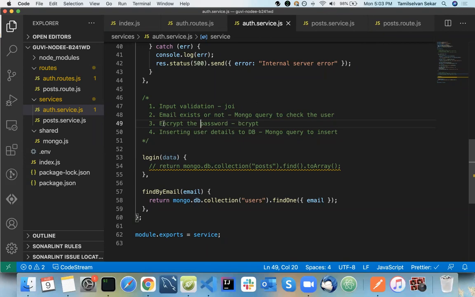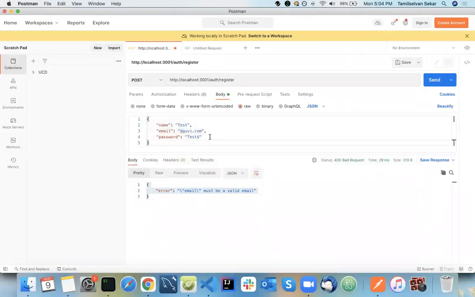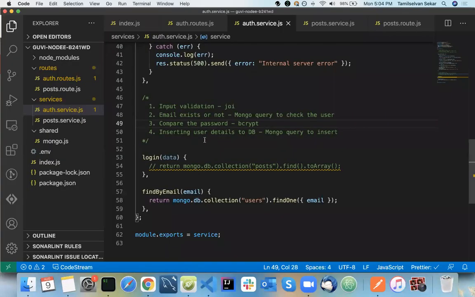Then it's going to be comparing your password, not encrypting your password. Comparing your password, whether the password is correct or not. Whether the password the user entered is exactly similar to the password he used when he registered. So that is the understanding. And then, this step is not needed at all.